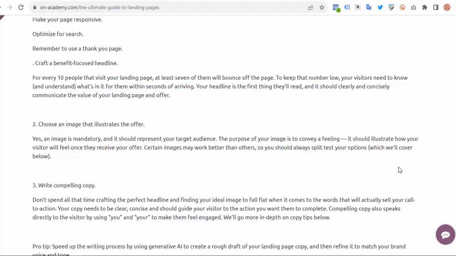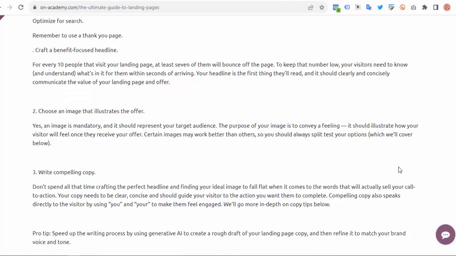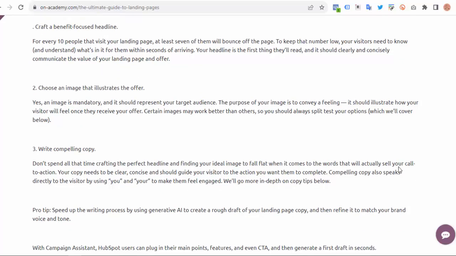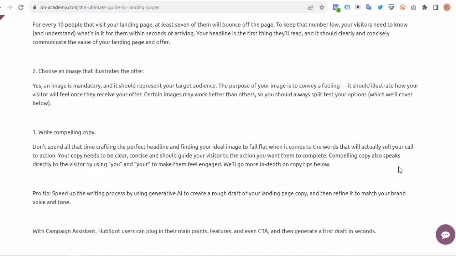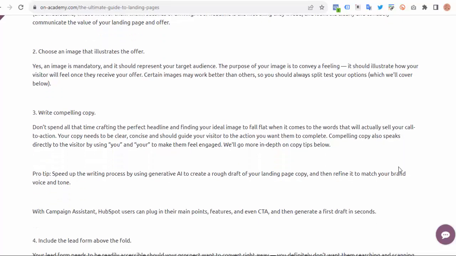Your lead form needs to be readily accessible should your prospect want to convert right away. You definitely don't want them searching and scanning your landing page to find your offer. Above the fold just means that visitors don't have to scroll to get to the form, that it's in view as soon as someone hits the page. This could be a form or an anchor link to the form. Even better, design your form to scroll with the user as they move down the page.